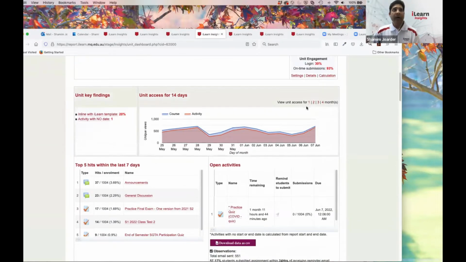If you want to see more, for whole months, you can see 1 month, 2 months, 3 months, and 4 months. This would be useful at the end of the session if you want to see when your unit's students logged in more, and when they didn't log in as much. So you can use this.